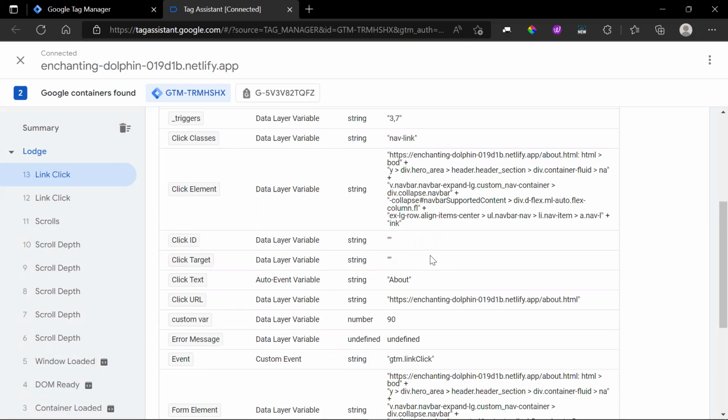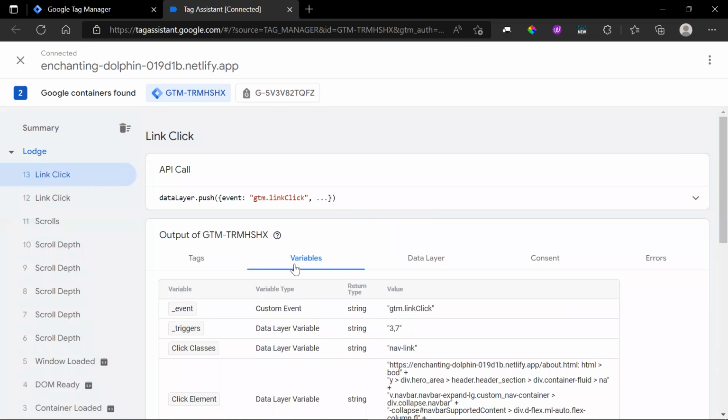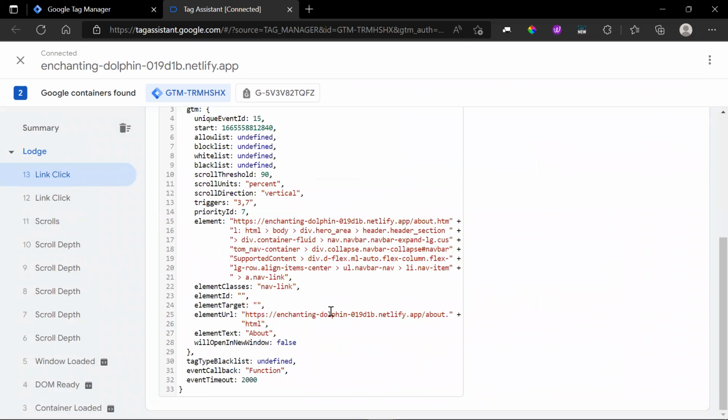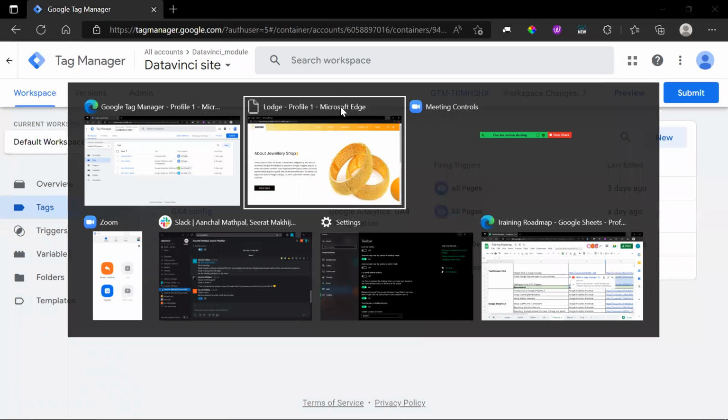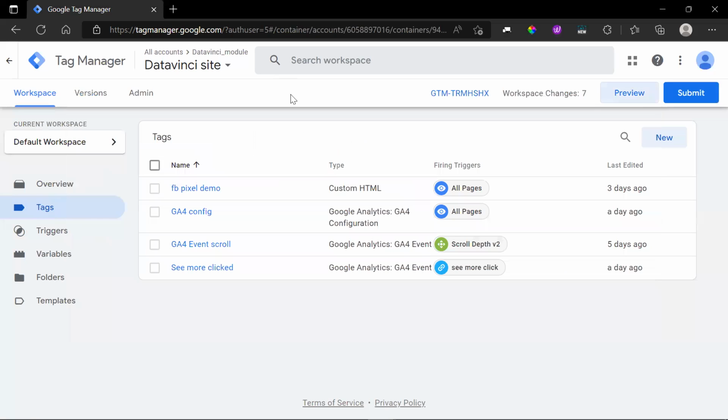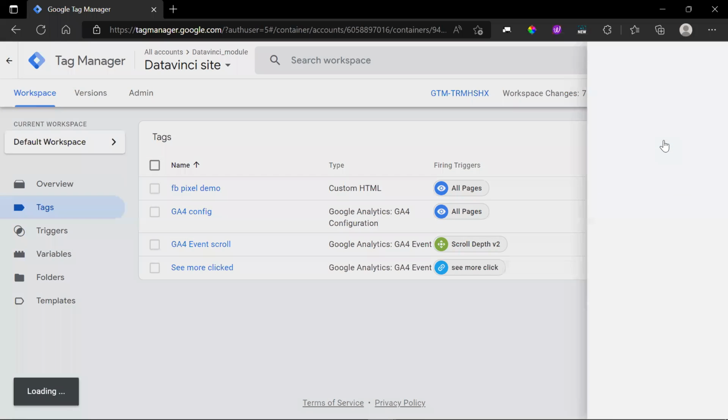So like this, the data is being updated all the time. Right now this click text is not in our data layer, but it's in our variable section, but we can get it inside the data layer. I'll show you how we are going to do that. First I'll close my preview. Coming back to our workspace, we can go to tags and create a new tag here.